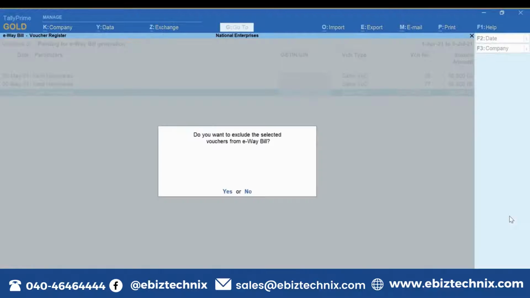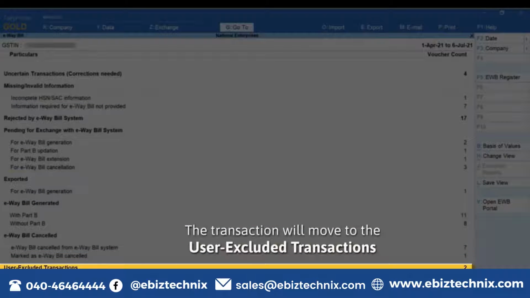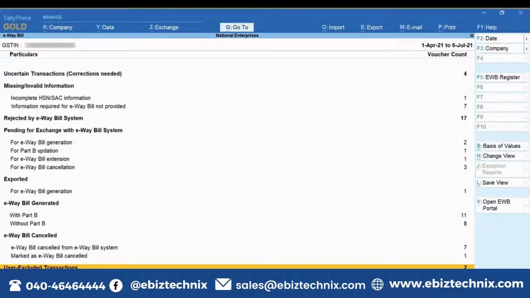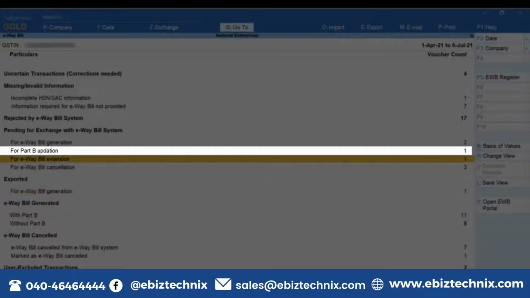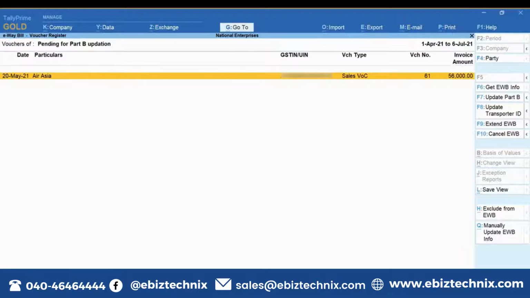Click Exclude from e-way bill and press Y. It will then move to User Excluded Transactions in the e-way bill report. Similarly, you can drill down on the section for Part B updation that contains the transactions for which Part B needs to be updated.